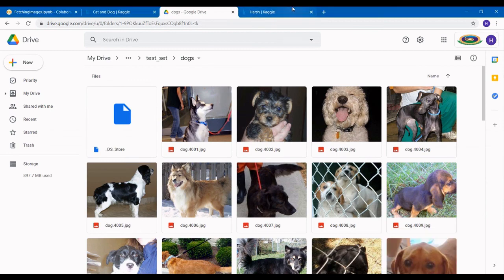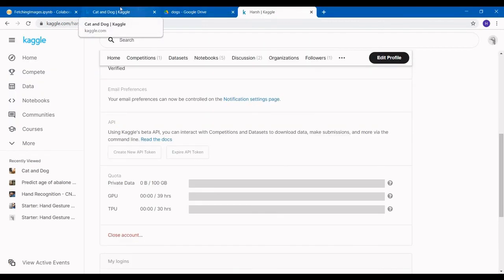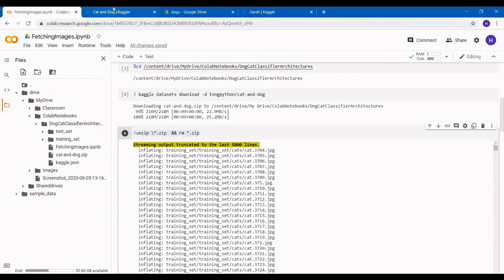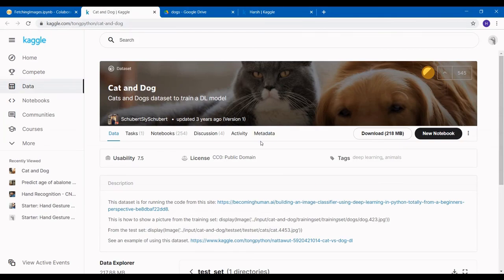In my next video, we will try to solve it and train our CNN with different architectures like AlexNet, VGGNet, ResNet, Inception and all these things.